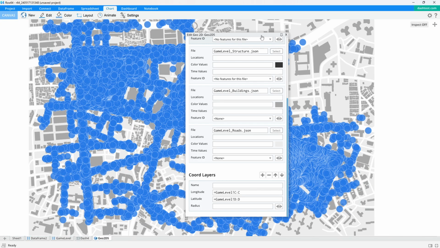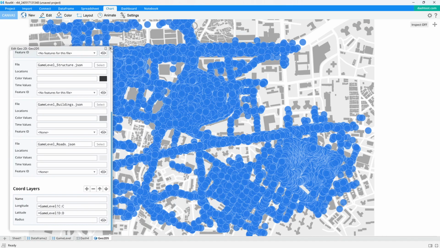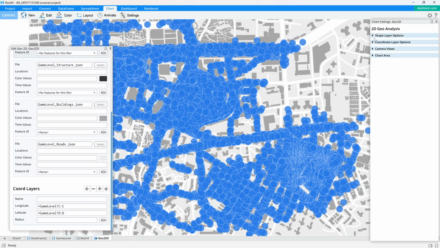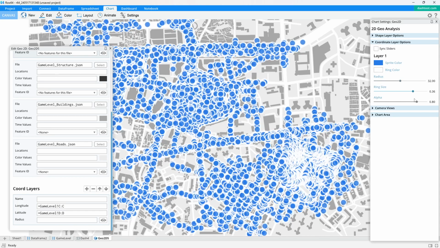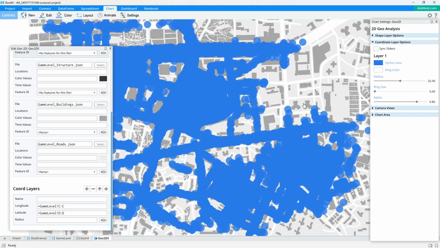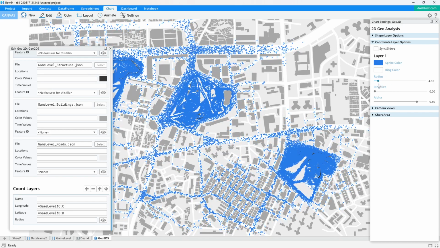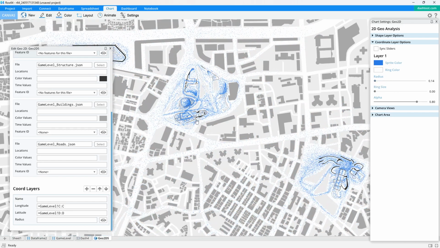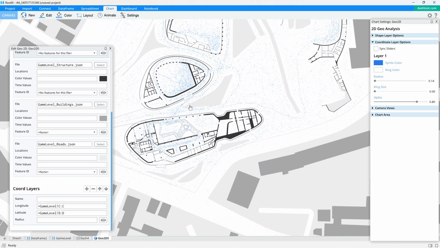That worked perfectly. Now, by default, when it loads it, it does this sort of bubble look here. So we can go look at our coordinate layers. See that there's a ring, and you can adjust these geobubble kind of things. Set the ring to 0, especially when you're working with dense data, and then it'll just be a sprite. Then it loads super fast, and we can go look at all this.